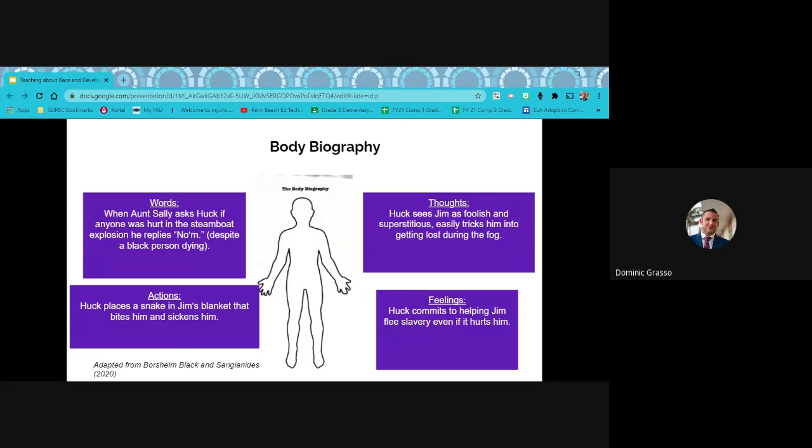In this example here, you see a body biography without focusing on race and whiteness. So I want you to take a minute and read the body biography on the screen. Look at the words, the thoughts, the actions, and the feelings that we have as they relate to Huck. Again, this is without focusing on race or whiteness. Go ahead, pause the video here and read this body biography and self-reflect.